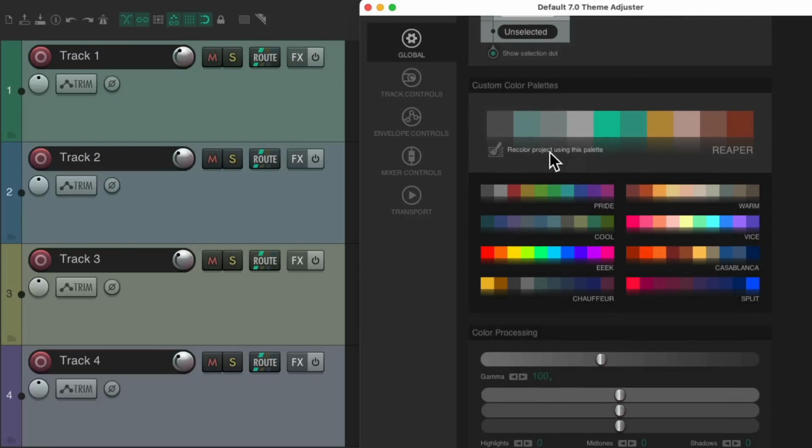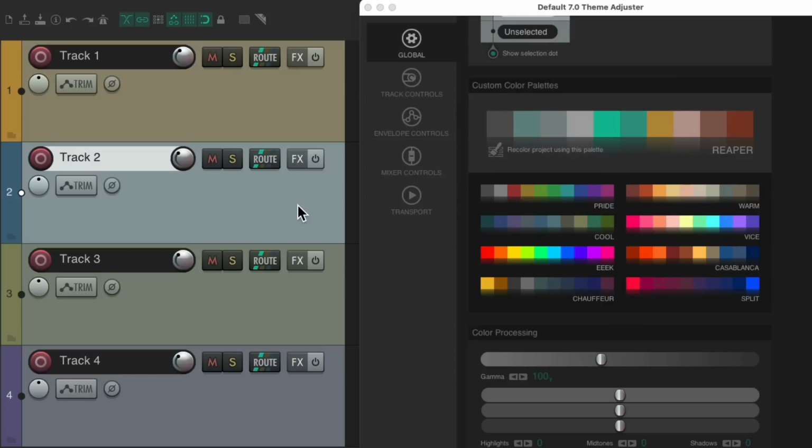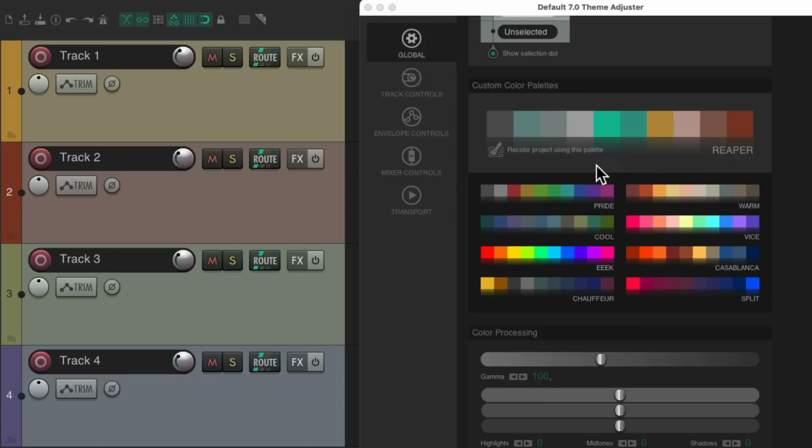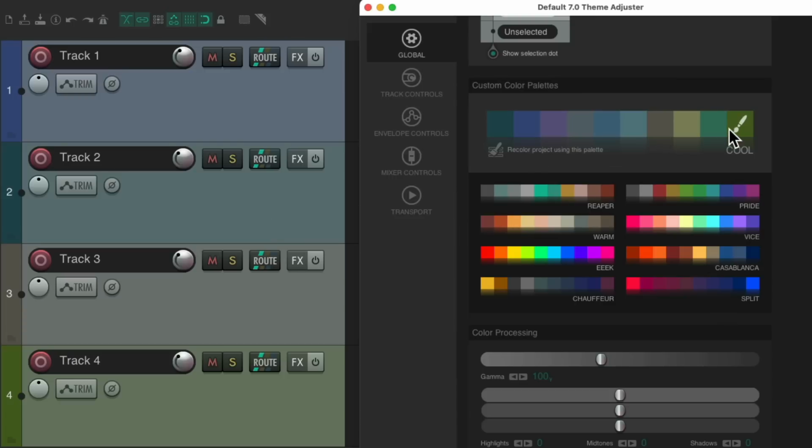Next, we have a custom color palette, and we could use this to change the color of our tracks. So we could select this track, maybe change it to this color, and select this track and change it to this color. But what we could also do is recolor the entire project using a chosen palette. So if we choose this cool palette and hit this button, it changes the color of all the tracks randomly to a custom color from this palette.